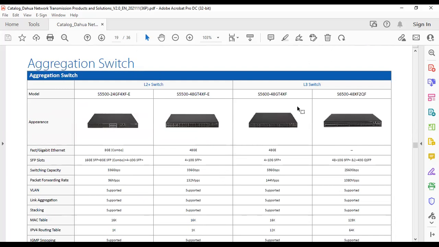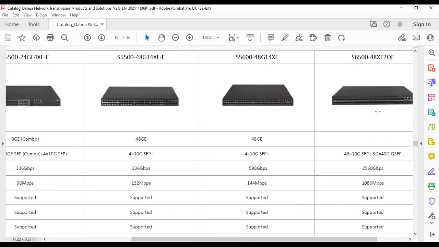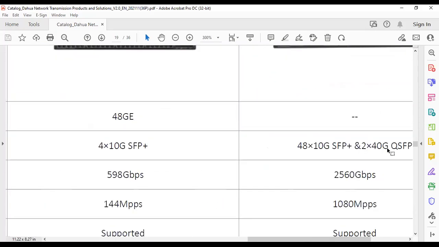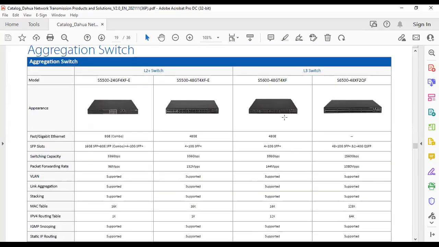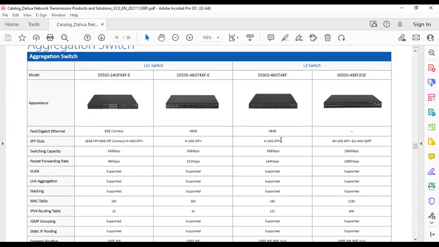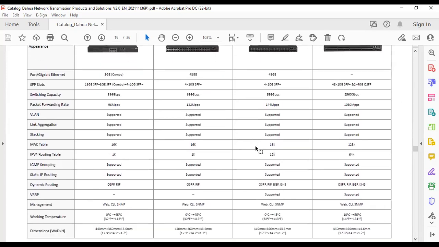By design, also by structure, we have different designs and different appearances for our aggregation switches. So I told you we had a 48 port aggregation switch. So this is the aggregation switch with SFP ports and normal Gigabit Ethernet ports, and a switching capability of 2.5 TB, a packet forwarding rate. So it's a very good performance switch.